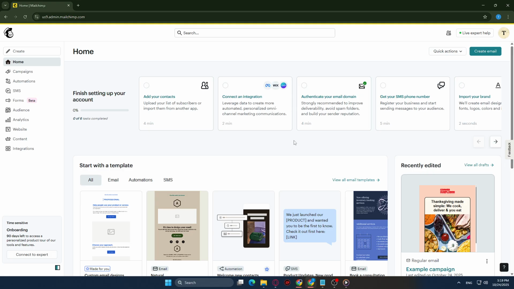First off, head over to the Mailchimp website. Opening up Mailchimp is our gateway to managing your email campaigns efficiently. Once you've logged in, you'll immediately see your dashboard. This is the central hub where you can access all your previous campaigns, analytics, and tools. If you're new to Mailchimp, take a moment to familiarize yourself with this dashboard. Knowing your way around here will save you a lot of time in the future.